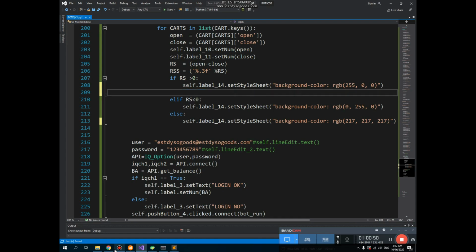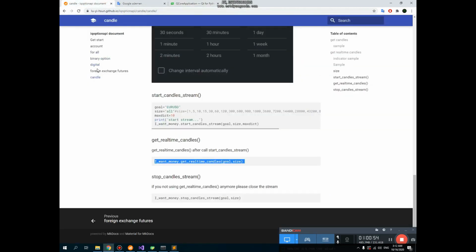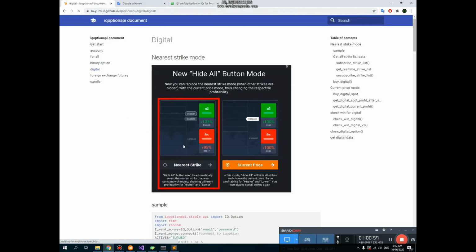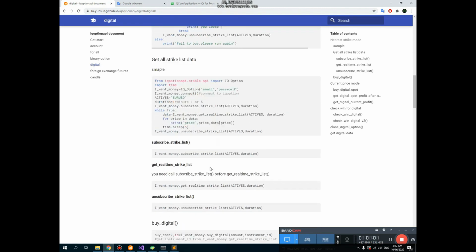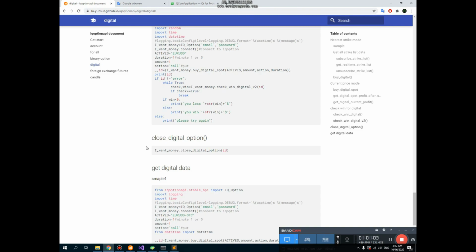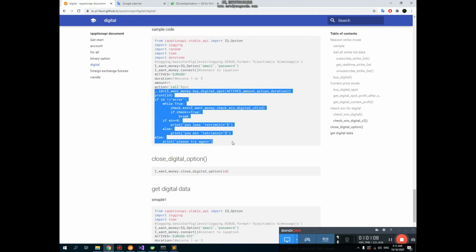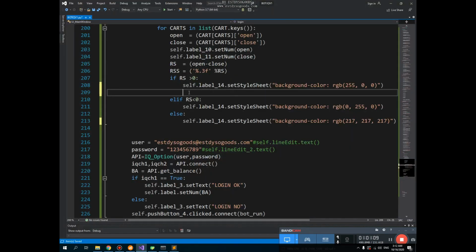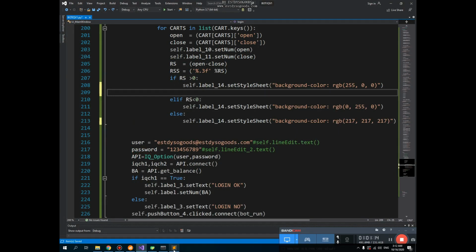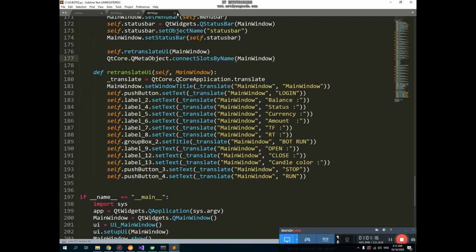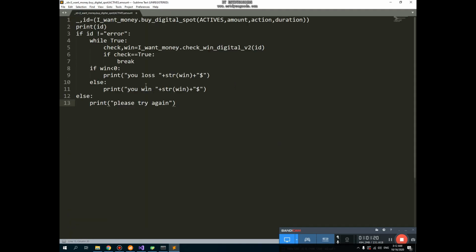Let's see the code from here, from the API side, digital. Copy all here and paste. Let me organize all my data first. And close the tab.